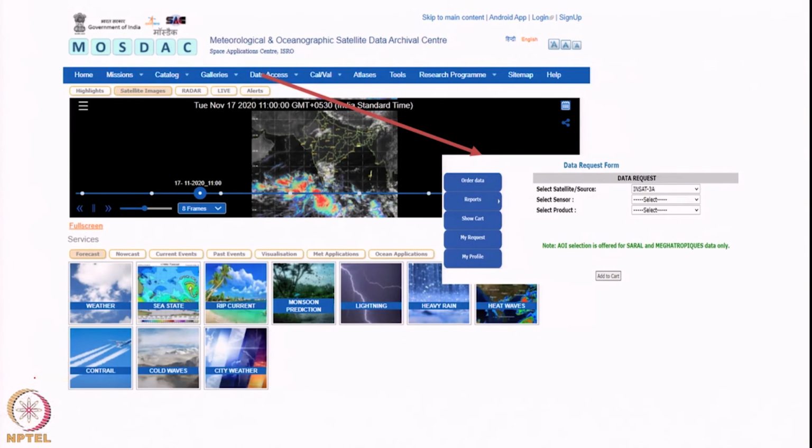Most of the data are available from the Space Applications Centre. Earlier, the Bhuvan portal was from NRSC, the National Remote Sensing Centre, and this one is from the Space Applications Centre. They are different arms of ISRO, but each one specializes in different things. Again we have to register, search for the data and download it. This is an example of the MOSDAC portal.